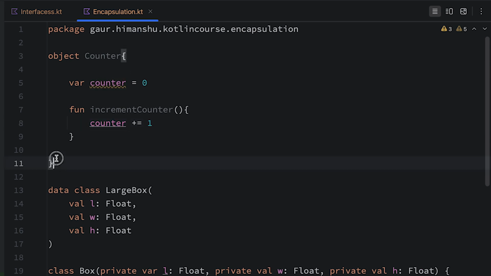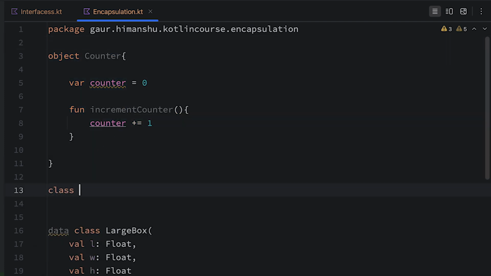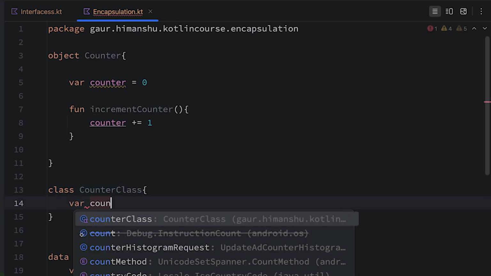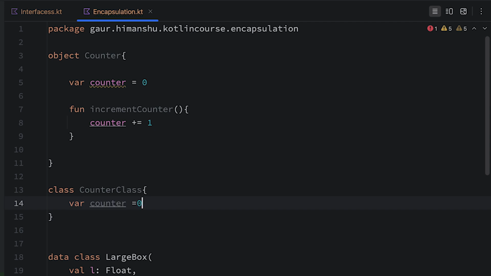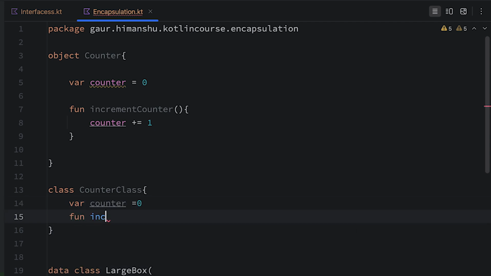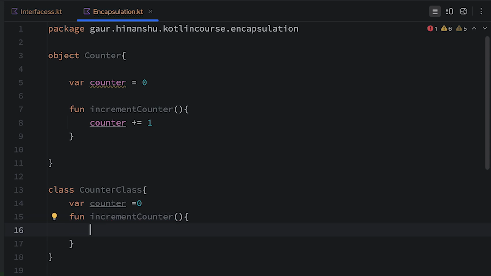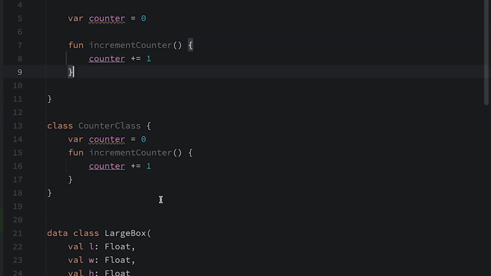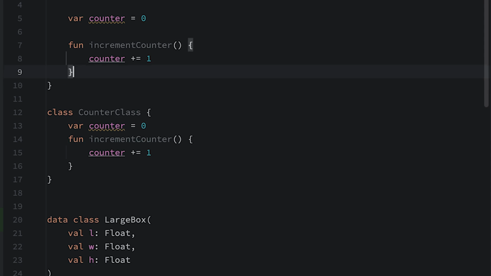So we have an object named Counter. Corresponding to this, I'm going to create a class, and the class name is CounterClass. In this we have a variable named counter, with an initial value of 0. We have a function named incrementCounter, and it will do the same thing: counter plus equals 1. Okay, so we have an object and we have a class. Now let's see what the difference between them is.